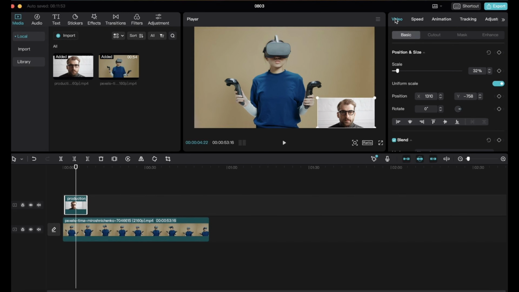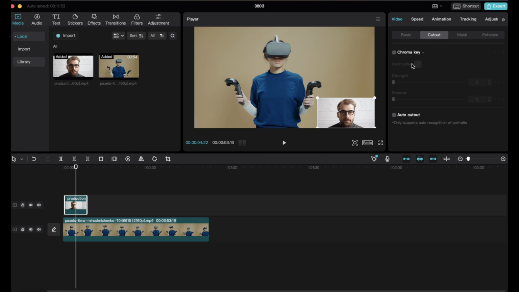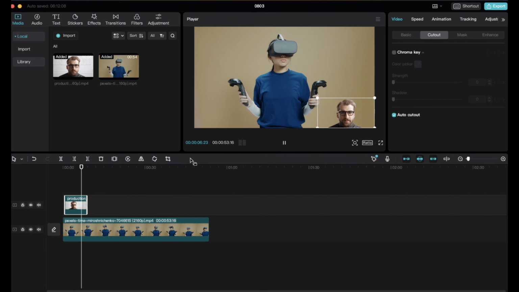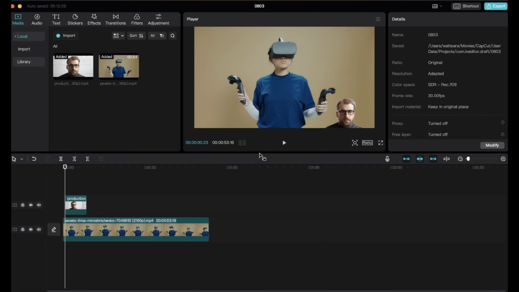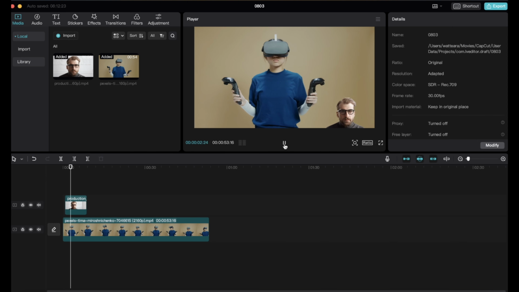Especially if you want the clips to be synced, you will have to make sure that they are all aligned, and you can use the waveforms to make sure that they are in sync. Here I'll select the topmost video, and this is a really cool feature. In the top right hand corner, I select video, then cutout, and then I can tick this box for auto cutout. It just automatically removes the background behind the second clip. That's pretty cool. On mobile, you can do all of these as well.